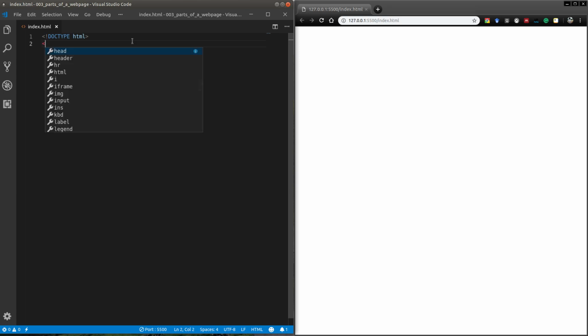Now the next thing you need to do is write the html tag as it is. Now this is the starting html tag and this is the closing html tag, and these two represent the starting and the ending of the web page. Just like how in a C program or any other program you have an opening bracket and closing bracket to start and end a function, this is like that. This is the starting of the web page and this is the closing of the web page.